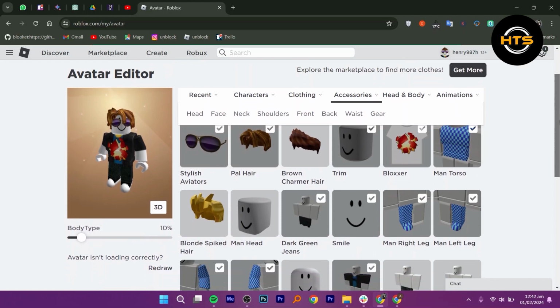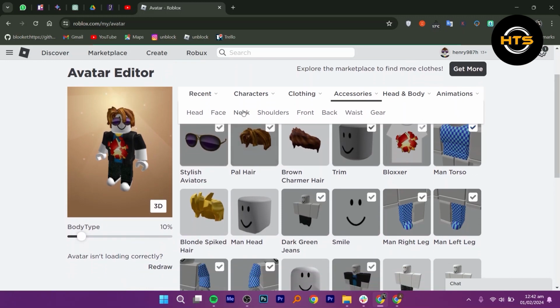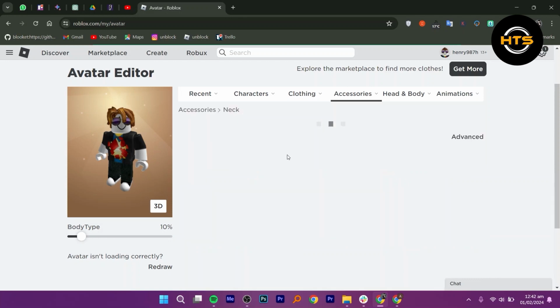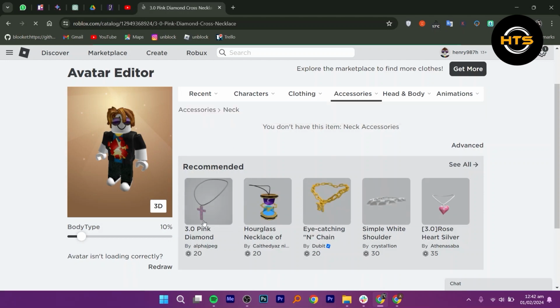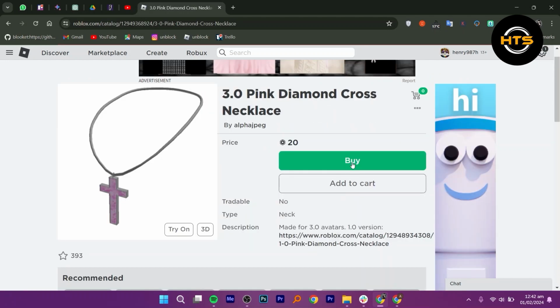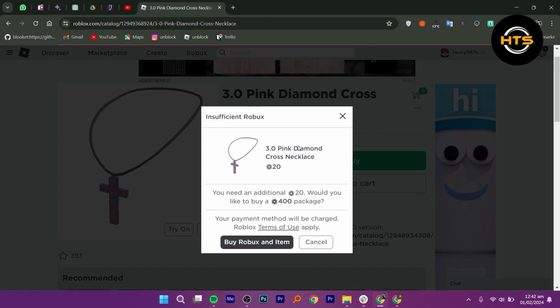Click on the Accessories button to view more options, including head, neck, shoulder, front, back, and waist gear. Some of the accessories are free, while others require payment. To purchase any accessory, simply click on the Buy button. Next, proceed to buy the Roblox item.